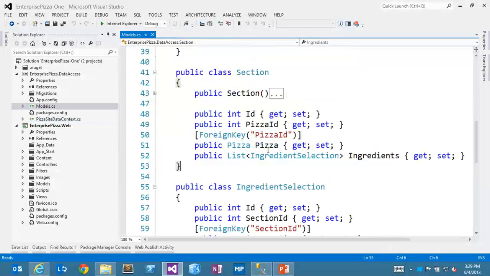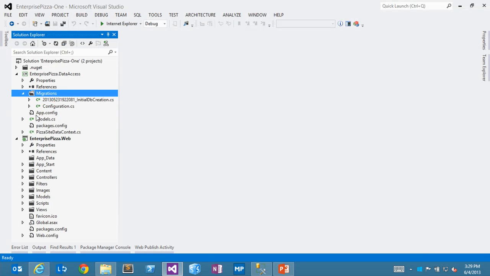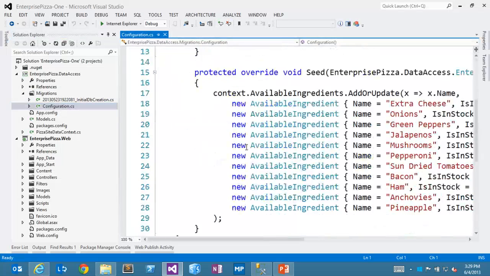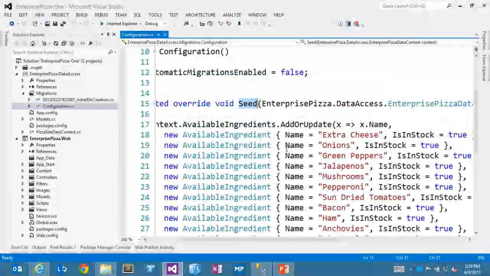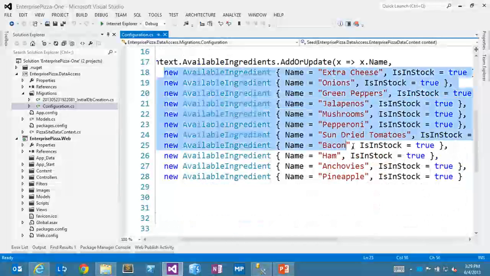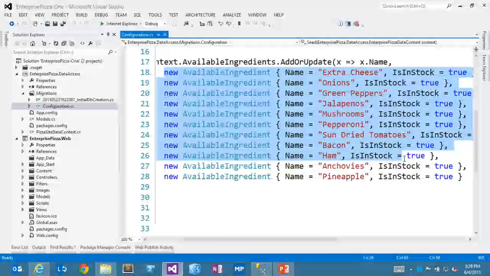On top of that, I've got some migrations set up. I want to show you how I seeded that data. In the seed method of my migration file, I'm basically just adding in a bunch of ingredients. Okay, so I want to show you there's no magic here. I actually generated the database about 37 times using Entity Framework migrations and this actual seed method right here. Okay, so that's the deal with that.